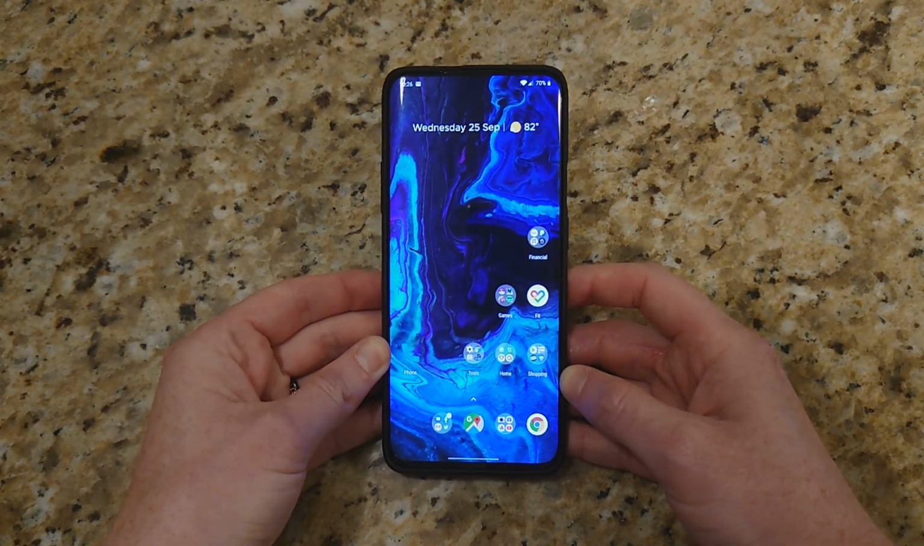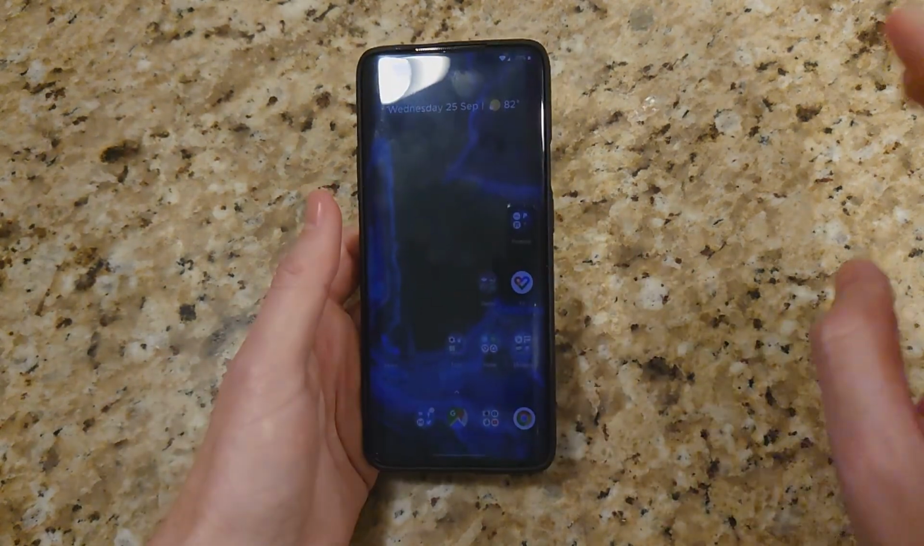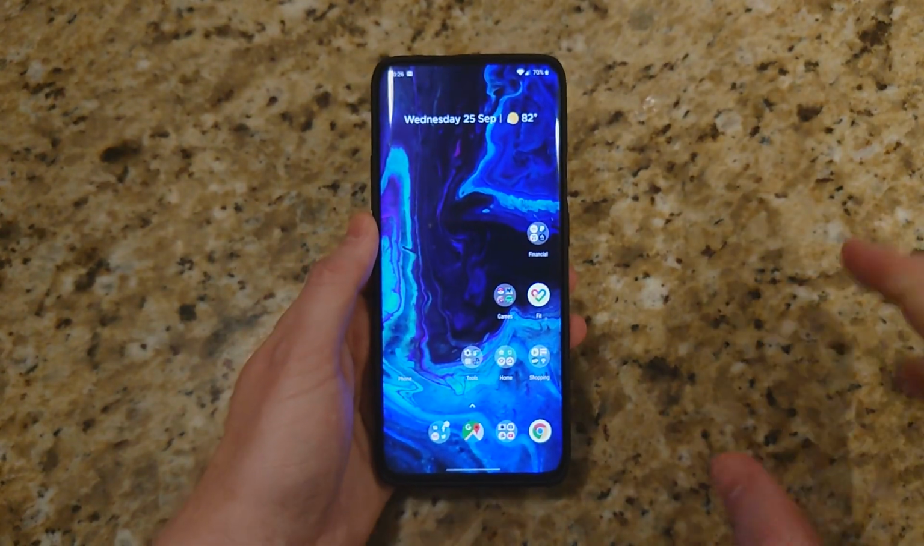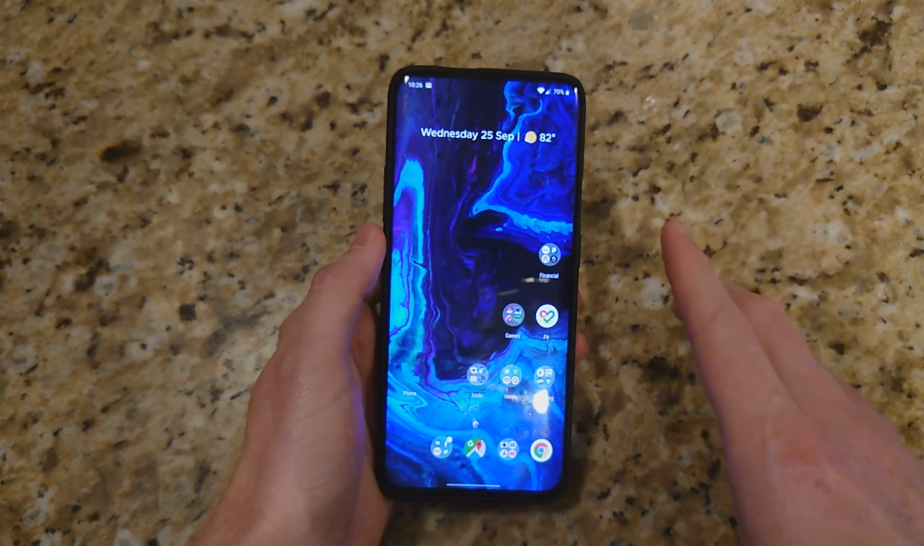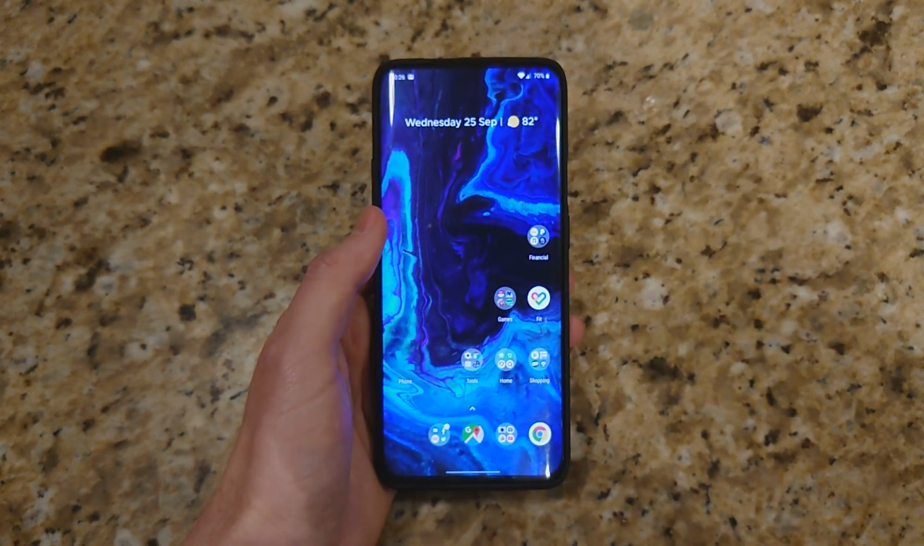If you have used a Google Pixel, you will know just how awesome the call screening feature is with Google Assistant. So this video is going to show you how you can actually get call screen working on your OnePlus device. I'm going to be using a OnePlus 7 Pro.